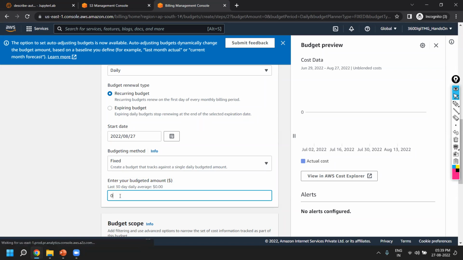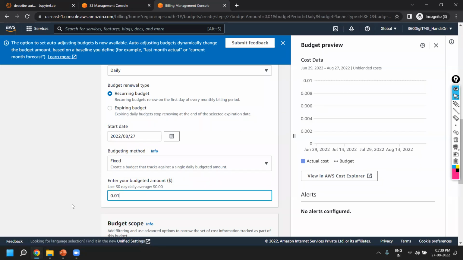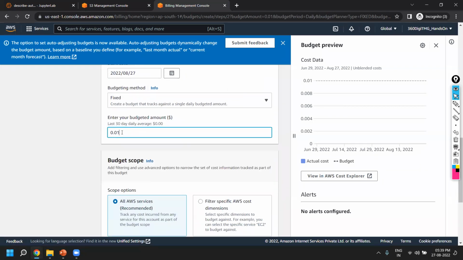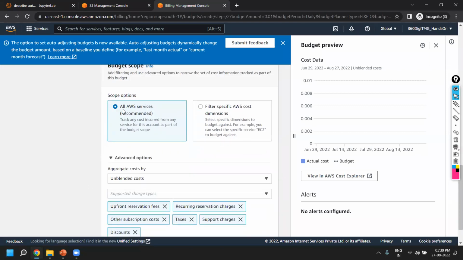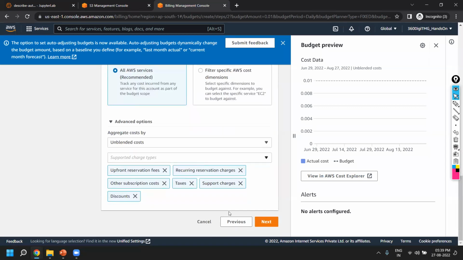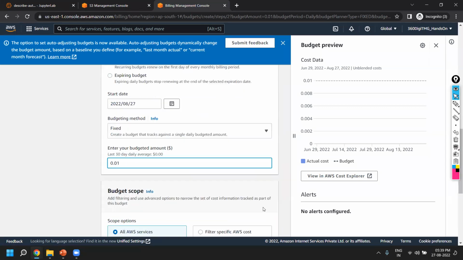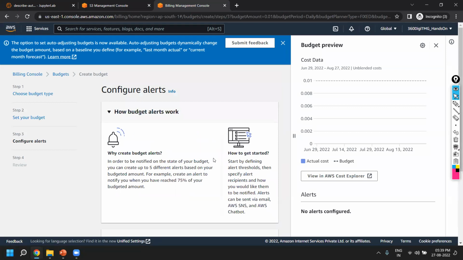I will say 0.0501, for example. I'm just giving you an example. Budget scope. All the AWS services, I recommend this. Right? So it is recommended. Based on the overall services that you're using on AWS, if your budget crosses 0.01, then it will give you an alert. Right? So all these things are there. And then say next.